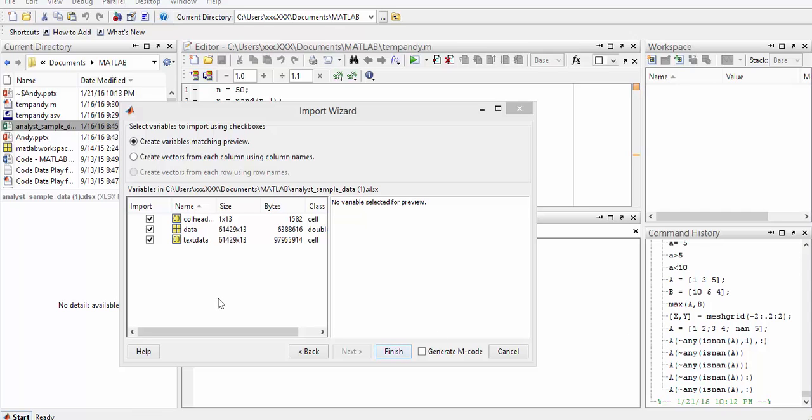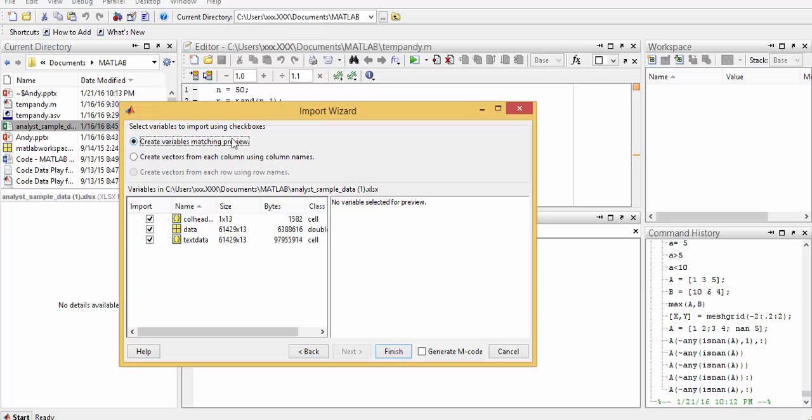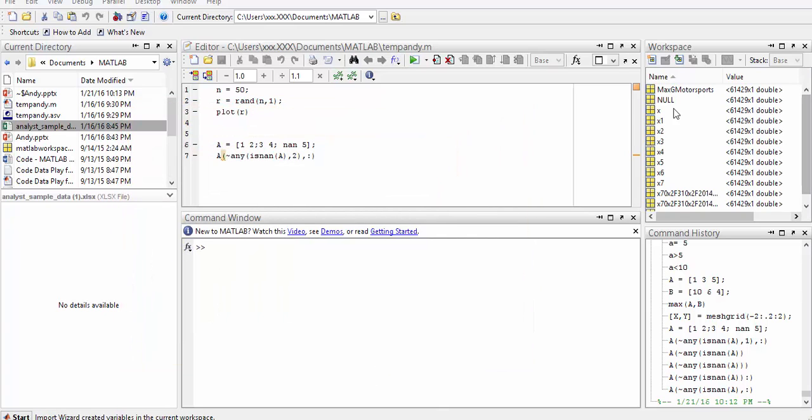In this video, we'll look at how to use GroupBy. I'm importing an Excel file which is a sample data file. It's giving me some data and some variables, and it is asking me to import that file. Create vector from each column would make all this, or create using matching preview, which means it will give me all this. So for now, I'm going to create using the heading. So I'll get many vectors.